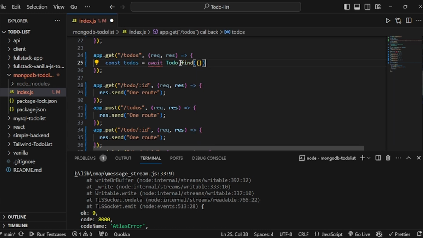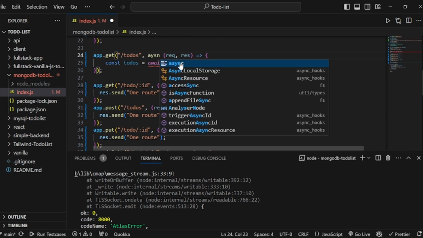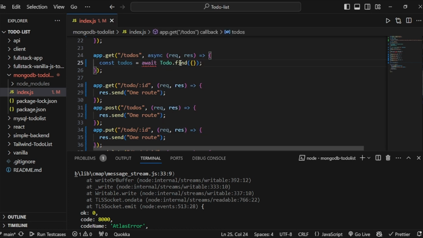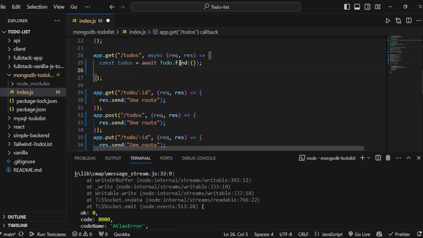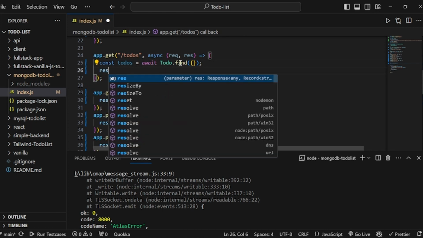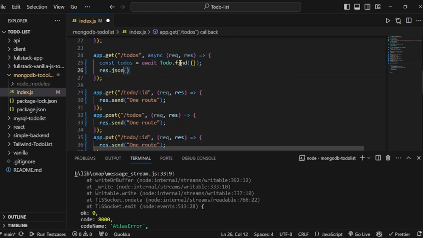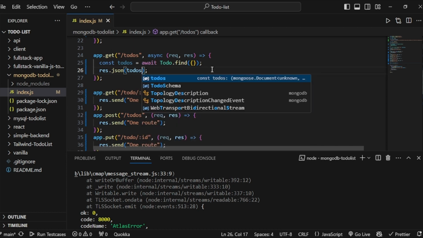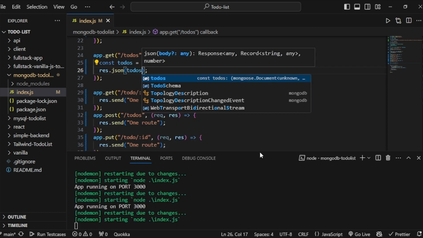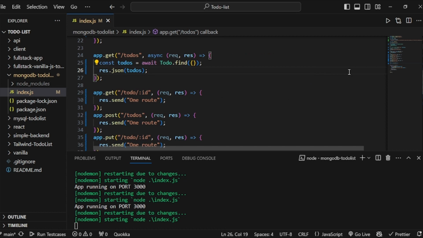And now this needs to be an async function to use the await, and we need these things because this is an asynchronous activity, and then we have to send something. So we will simply send res.json and then todos. And now let's see if we get something or not.